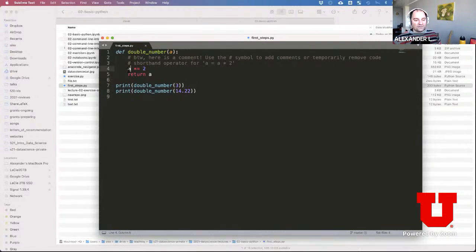Then we use an operator here to take the parameter we have in this function and multiply it by 2, we return that value, and then we call this function and print the output twice in a row, with 4 different inputs, once with 3, once with 14.22.